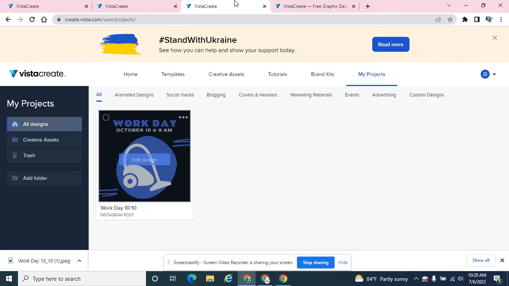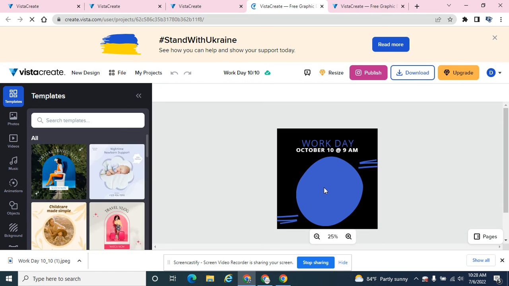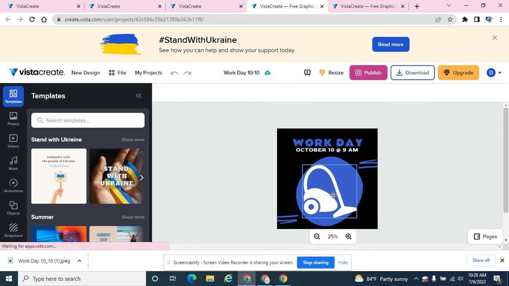Again, if I want to edit it, I'm going to come back to Vista Create, go to my projects. If I hover over this, I have an edit design. And now I can come back and edit this template just like I've edited it in the past. If I need to change its colors or change the image that's here, change the text, the date for this workday, I can come back and edit this design anytime I want to.